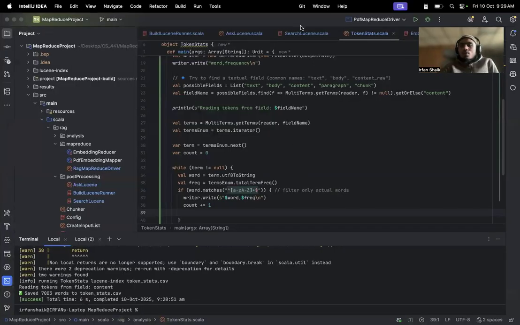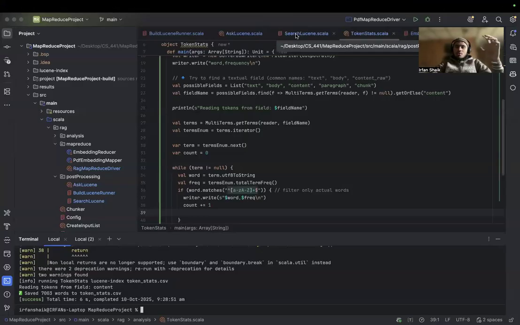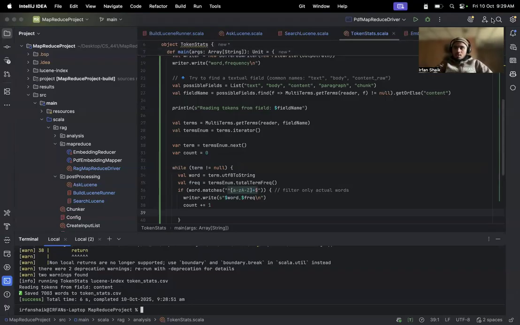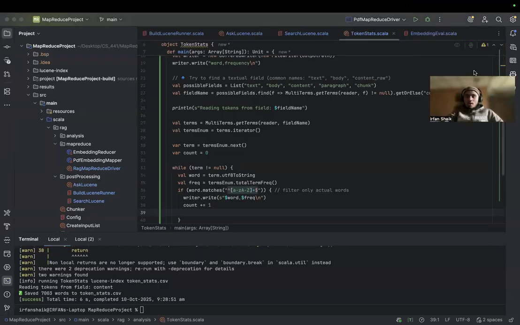This is all post processing, where we can just analyze how many frequencies there are. We can also ask questions like how many neural networks there are, or what is the meaning of neural network. From Ask Lucene, we also did some Search Lucene, so how many keywords there are, and also converting this into the CSV file. So this is pretty good actually. With this project you can understand what AWS concepts you can get.